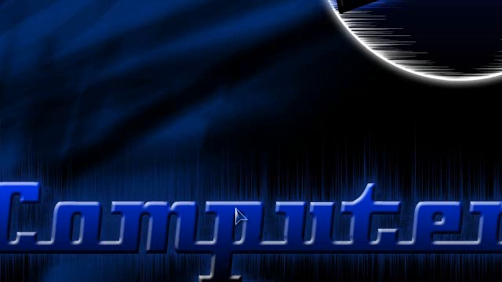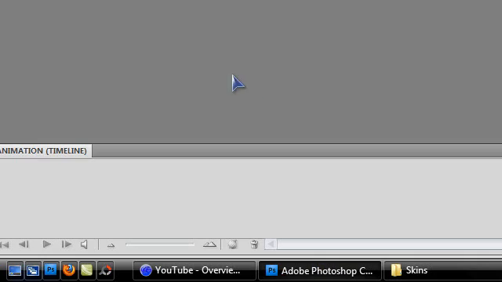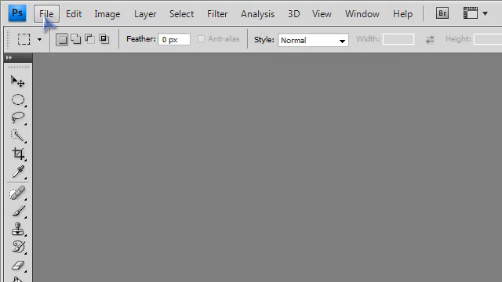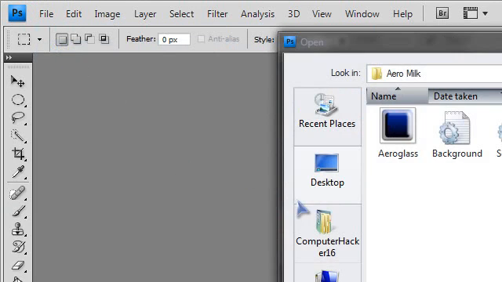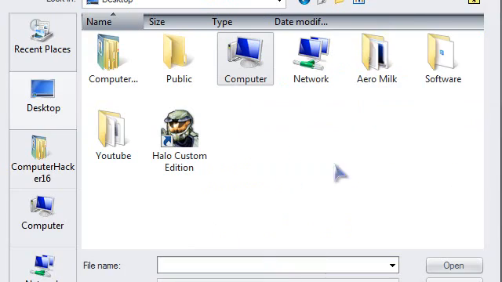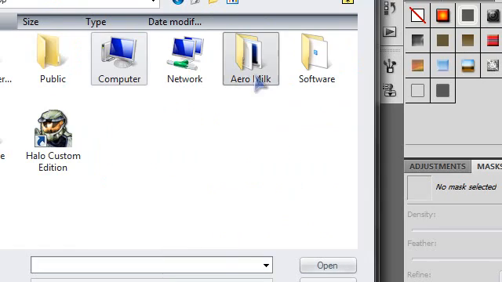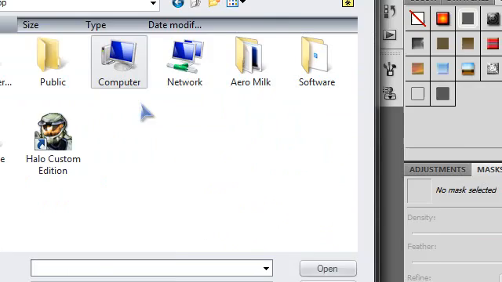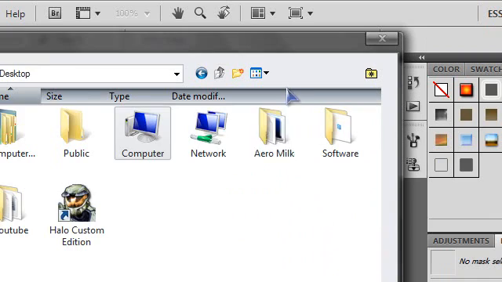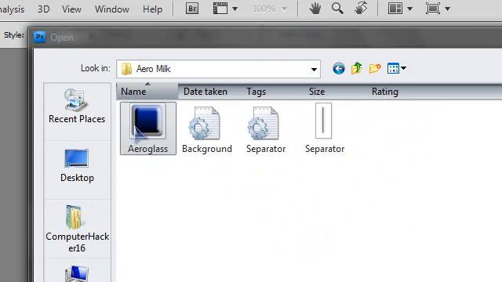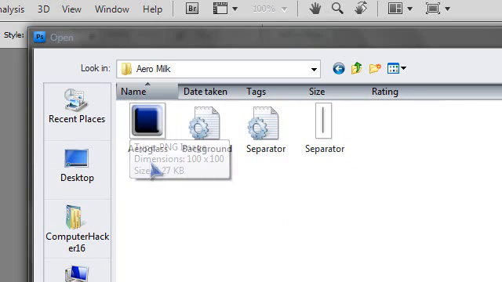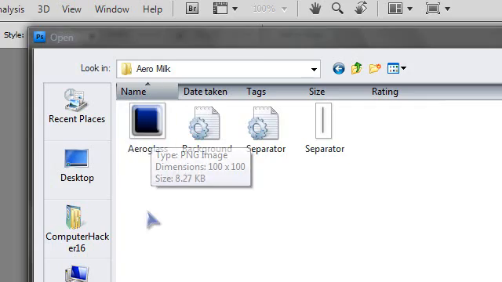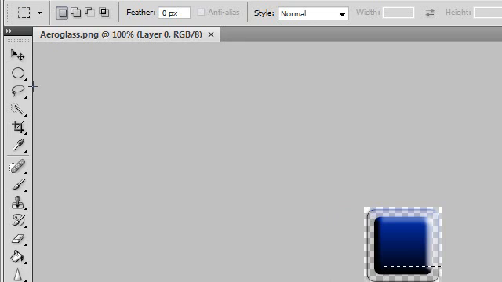So now open up Photoshop or whatever editing program you have. I'm gonna use Photoshop for this tutorial. Now go to File, Open, go wherever you pasted the copy of the RocketDock scheme, which I pasted on my desktop. I'm just gonna go to the folder and click on the image, which will be Aeroglass or whatever image your folder has. So just click it, and now it should be into this.